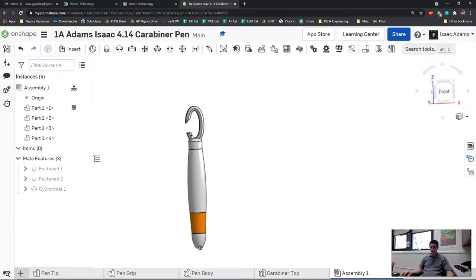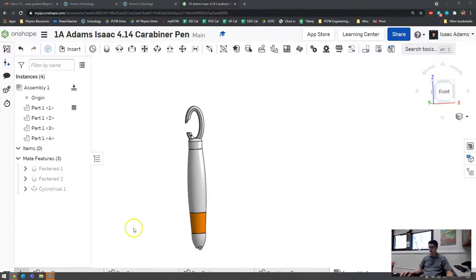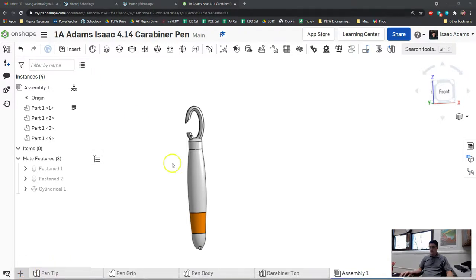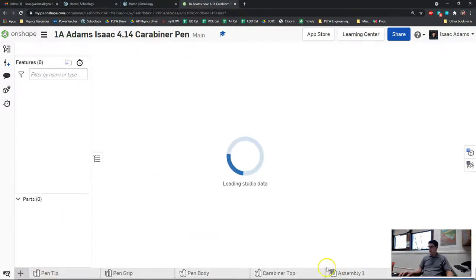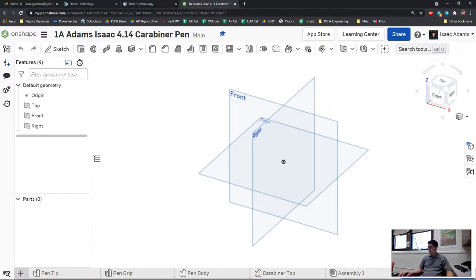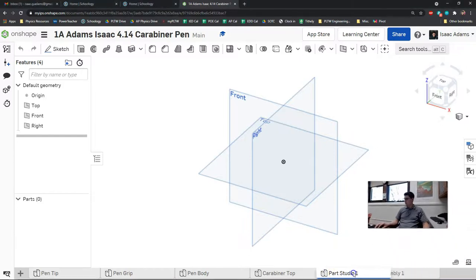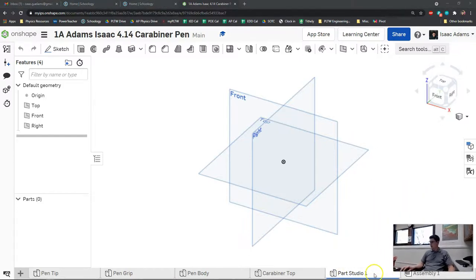The last piece here is the hinge pin, which, like I said, is very simple. So I will create a new part studio. New part studio. My computer is freaking out. Click new part studio, and we're going to rename that hinge pin.